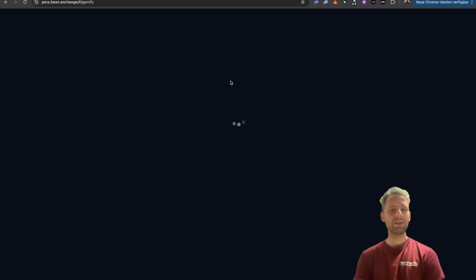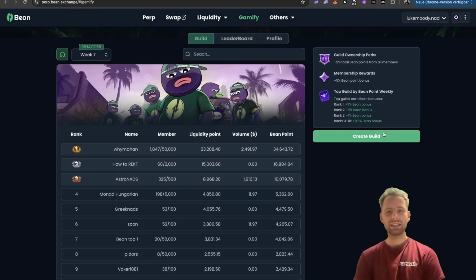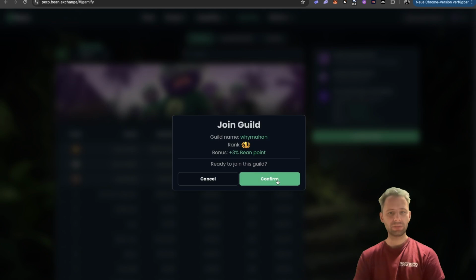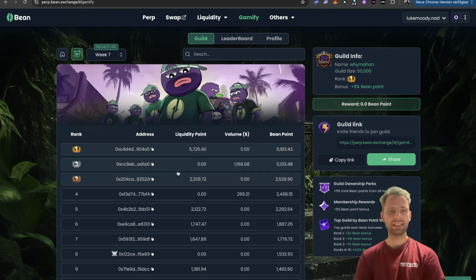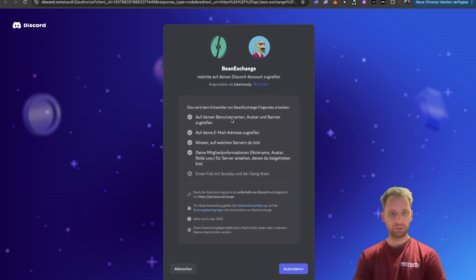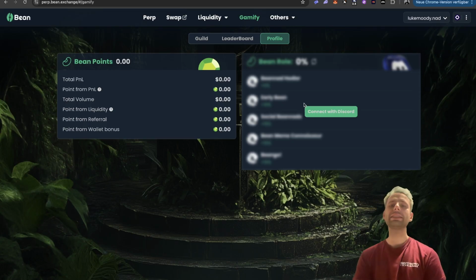Then on the gamified side, this is the last one. You can join a guild. Here, let's join the biggest one, confirm, and that's it. You can also connect with Discord if you want. Let's check what they want. They can see your username, avatar, banner, see your mail, on which server you are, and the membership info. Not going to do this now, but this is yet another possibility to gain points from this platform. But what we did for sure is do several transactions yet on another protocol.